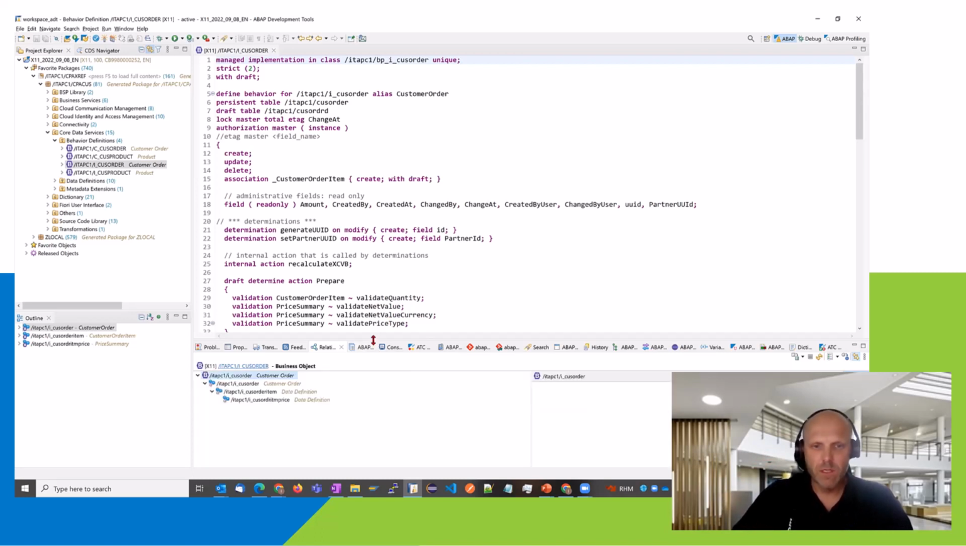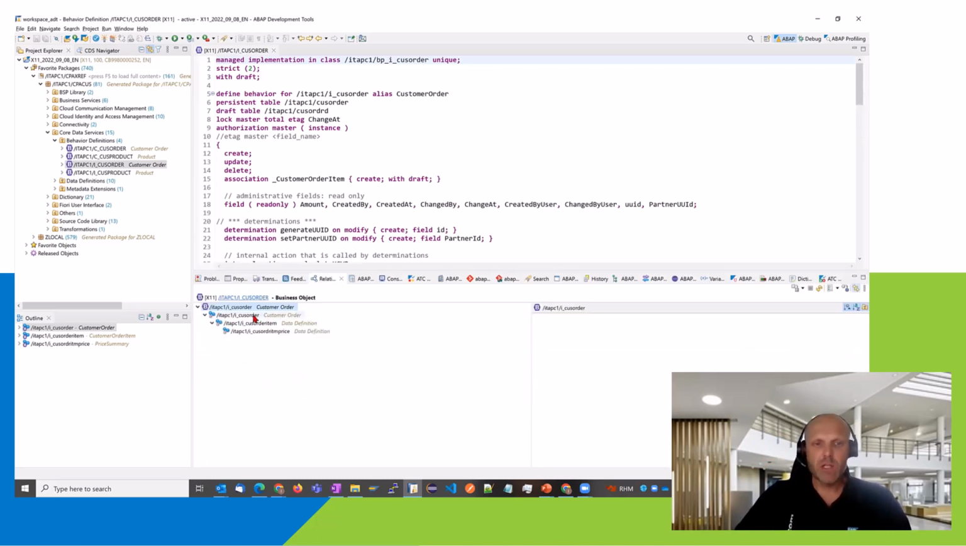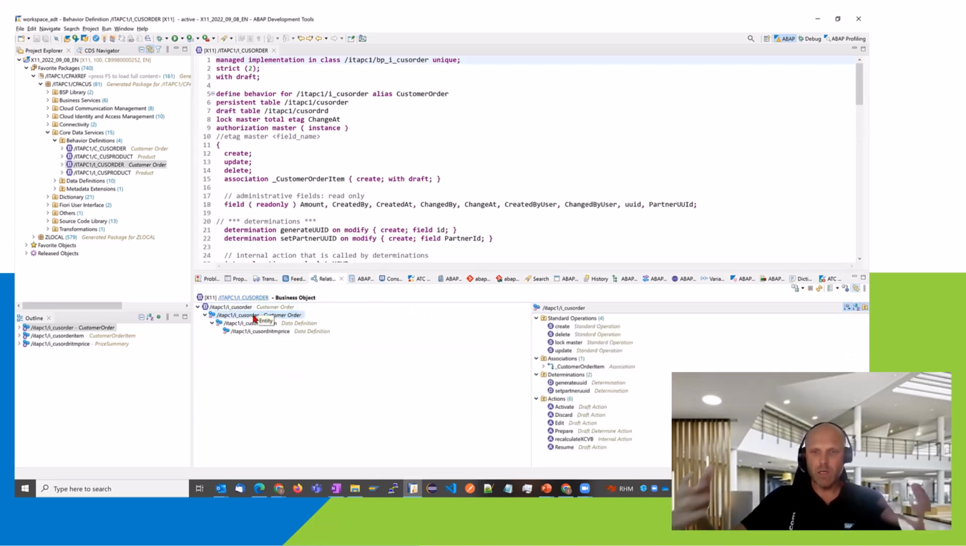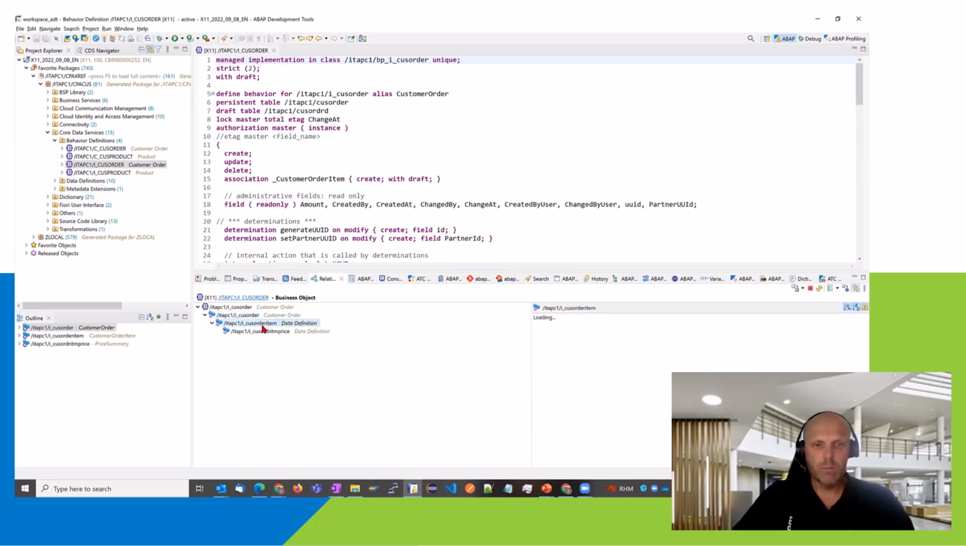That will take some seconds to load. With this Relation Explorer, you basically see what our behavior definition looks like. We have some standard operations like create, update, delete. We also have some determinations inside. If we create a new sales order, I generate a UUID for the sales order, for the partner ID, whatever. And then of course we have some draft actions. I did not implement them yet, but basically you are able to do that. That's the customer order business object.